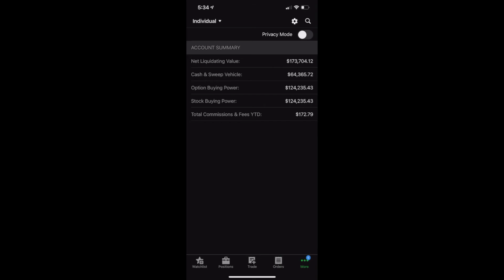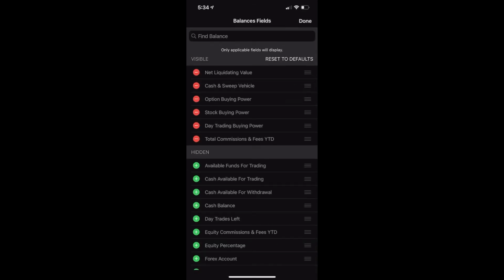That's because I've deleted a lot of the available items that you can have listed here, and I would do the same if I was you. Now to do that, all you have to do is click on the little gear icon up here in the top right-hand corner. Then what you're gonna do is start deleting all of the columns that are not important to you.